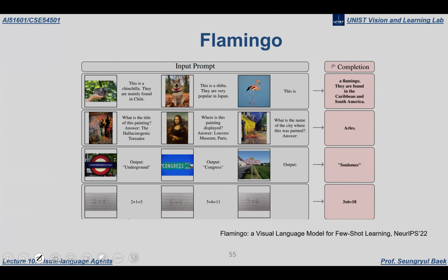Okay. And another announcement is assignment 2 is noticed. Okay. So its deadline is, as far as I remember, 21st of June. Okay. So please start that.